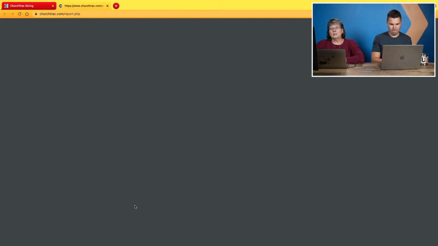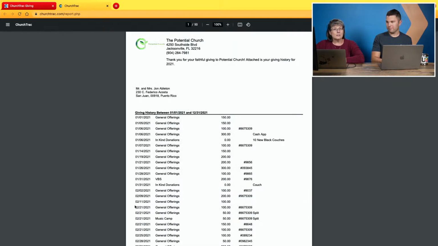When you click the button, it generates a report, and you're like, okay, how long does this take? Oh, there it is. It's already done. Look at that. So my logo shows up, the church address, a little thank you note from the church, the information about the person or family who gave, their address so you can mail it. Guess what? This is actually put in the right position for mailing, by the way.